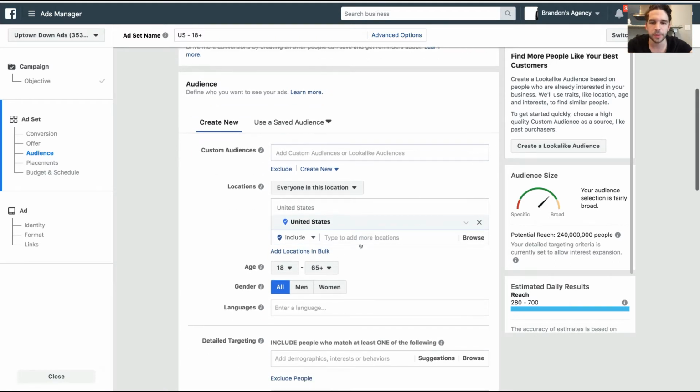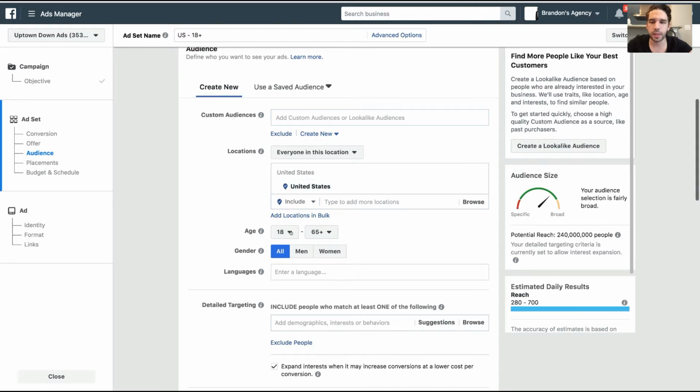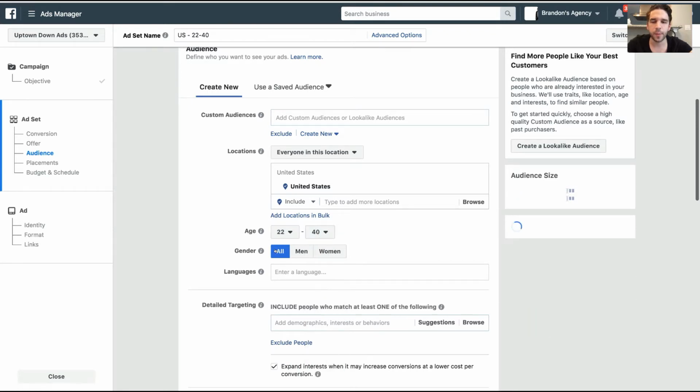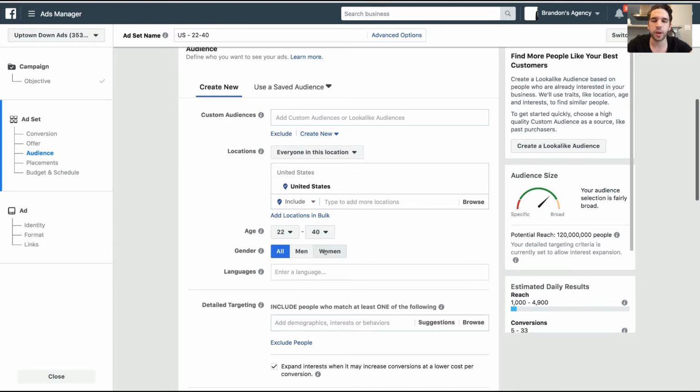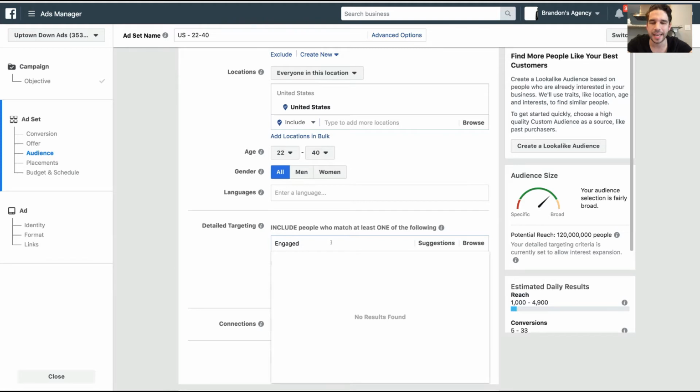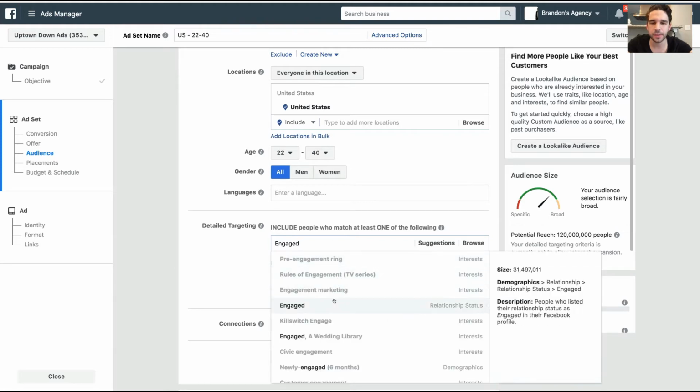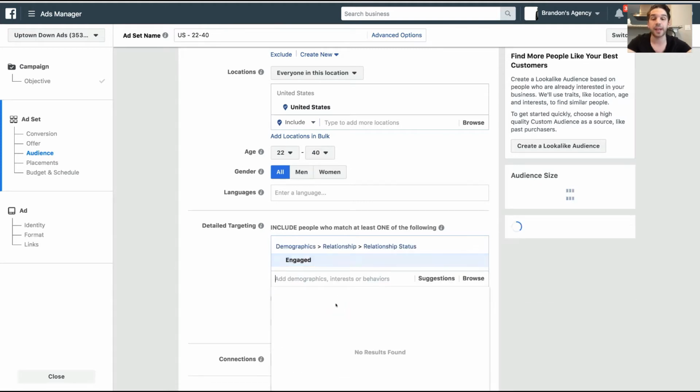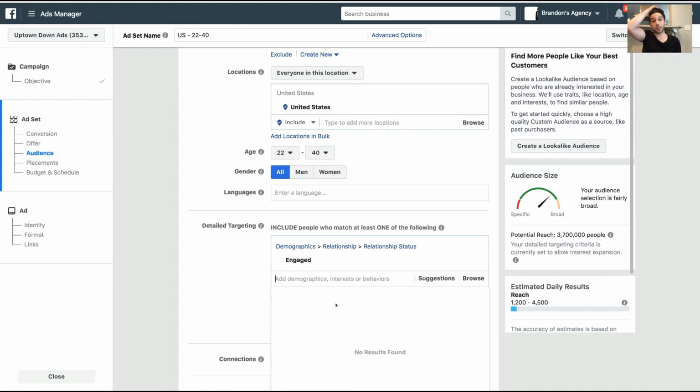I'm going to target people in the US. Most people that we work with that are engaged are between 22 and 40, so I'm just going to do that real quick. I'm going to just leave the gender on all, and then I'm going to select engaged and make that who I want to see the ad. So hopefully only people between the ages of 22 and 40 that are engaged in the United States will see this ad.